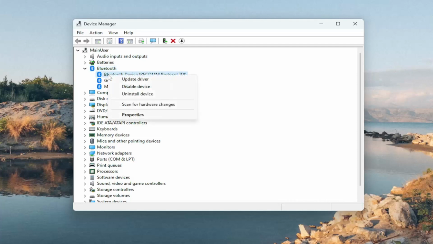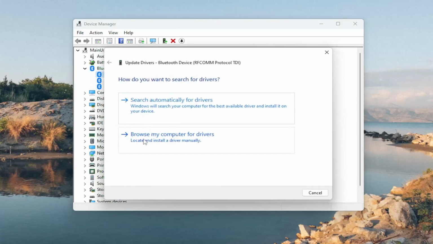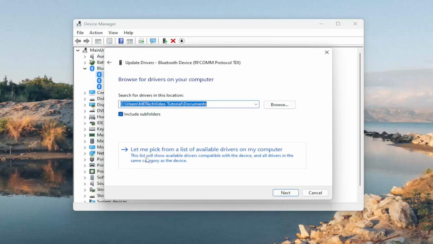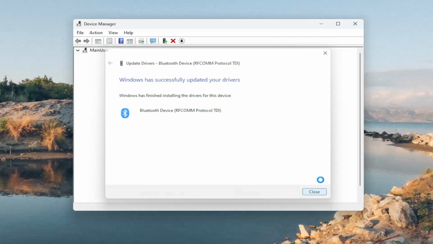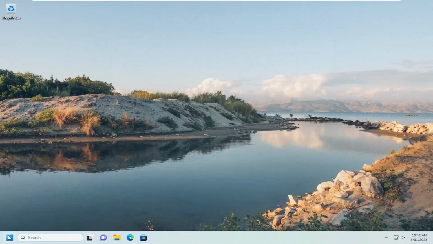You'd right click on the driver listed under here and you would select update driver. You would select browse my computer for drivers and then select let me pick from a list of available drivers on my computer. You would select the driver listed on this page that would be showing up underneath compatible hardware. Select next and then close out of here. I would suggest restarting your computer at this time.